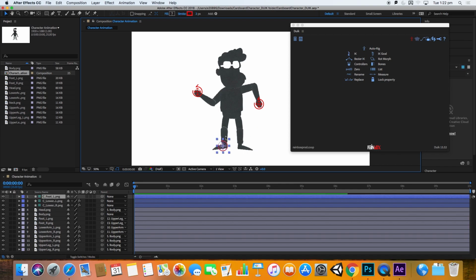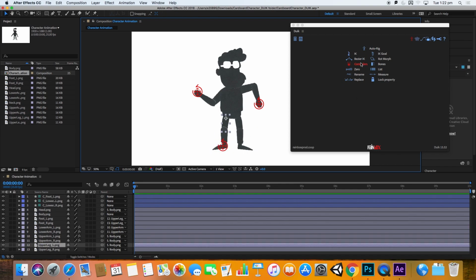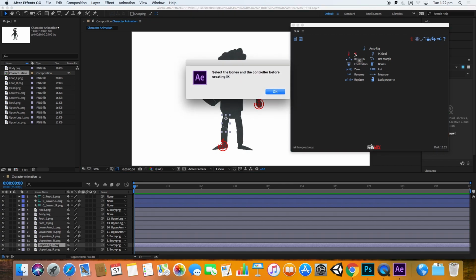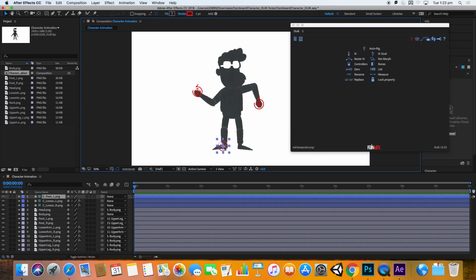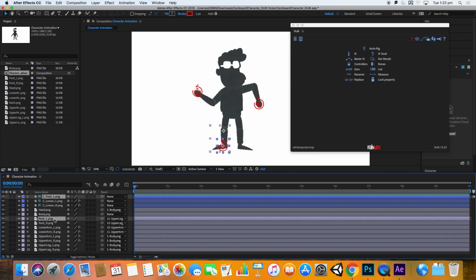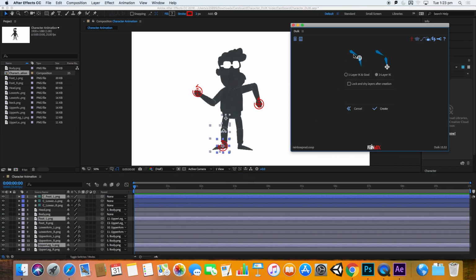Which layers, sorry? So controller, lower leg, upper leg. Choose IK. Select the bones and controller. So, sorry, controller, then the items. Controller, foot left, upper leg left. Okay. So you shouldn't have to tick anything in this box, to be honest. It's just the one that's already by default. 2 layer IK. Just click create.